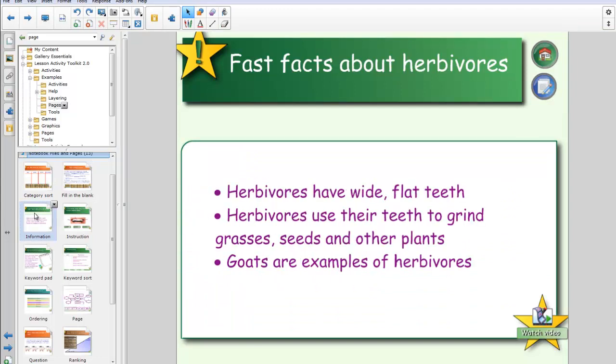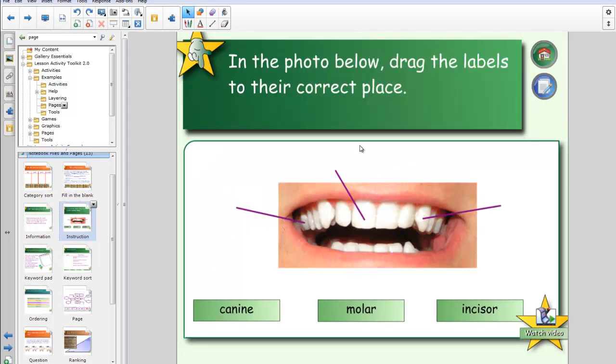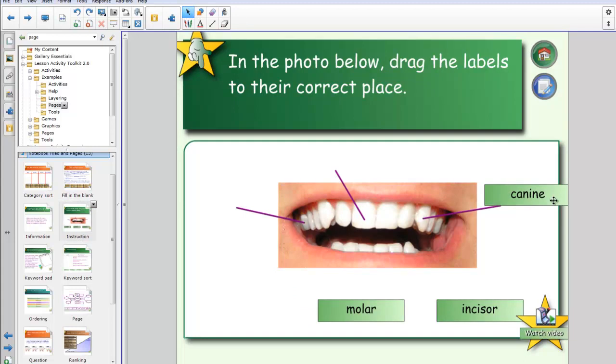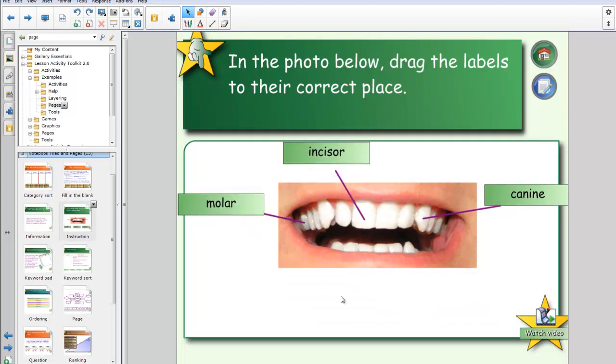Here's another one with just information. So we've got some facts here. This is just a simple information one. Here we've got an instruction one. This one we actually have spots to drag different labels to label a picture.